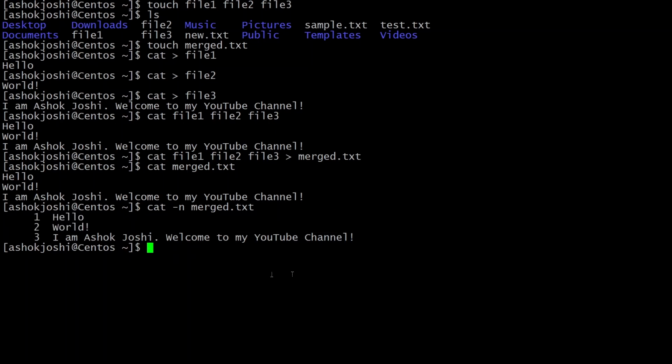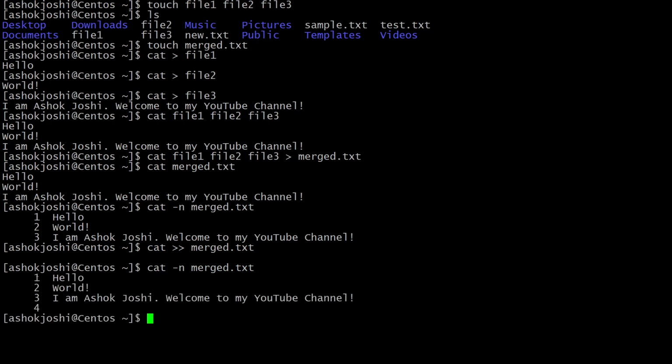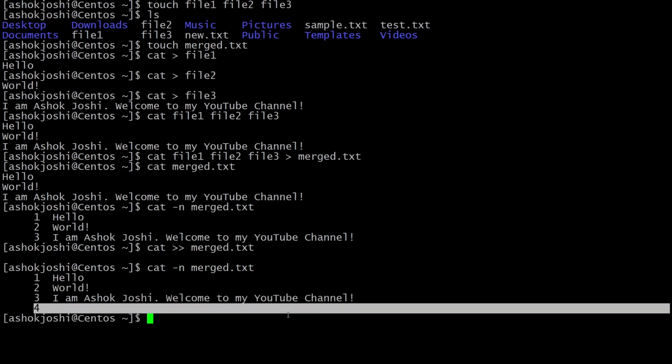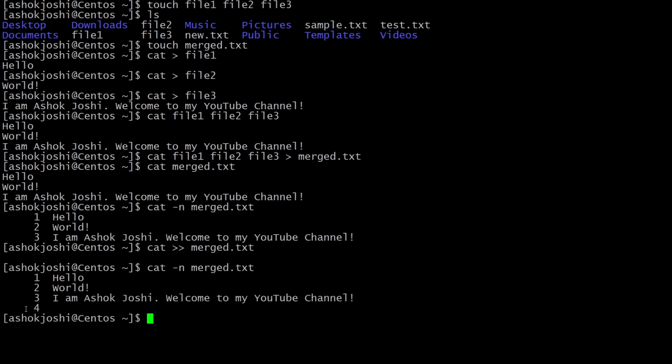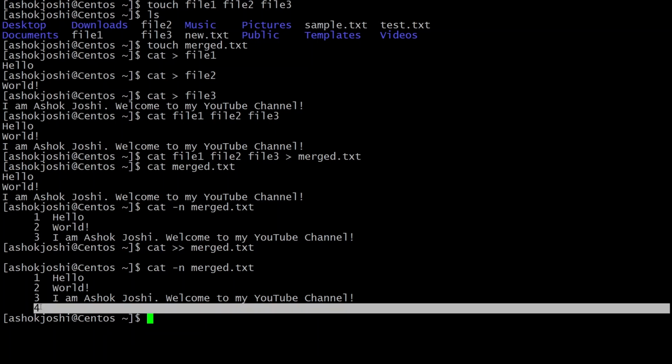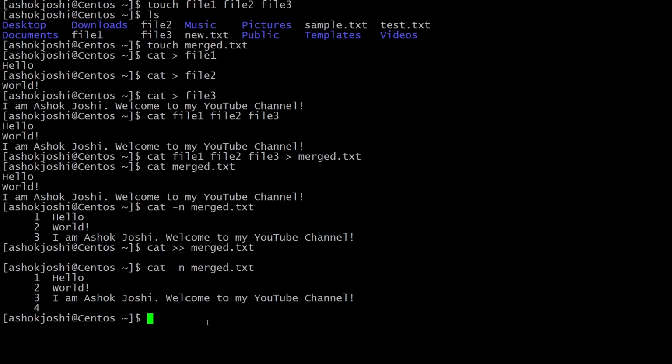And if there is any empty line, then it will display 4. Let me show you what I mean by that. If I write cat merged.txt, and I write nothing, Control D to save, and if I see what is inside merge.txt, you should see 4 here. Got it? If there is any space, it will also show you the line number as 4. Cool. Let's move on to the next one.